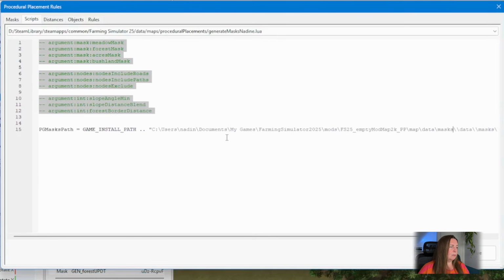Also, make sure that your path ends with either one forward slash or two double backslashes, just like I have here. Because if you forget that, your mask will be saved in the folder data instead, and the word mask would be part of the file name. We don't need that placeholder and the two dots here anymore, so we delete that. Then we can already save our new script.